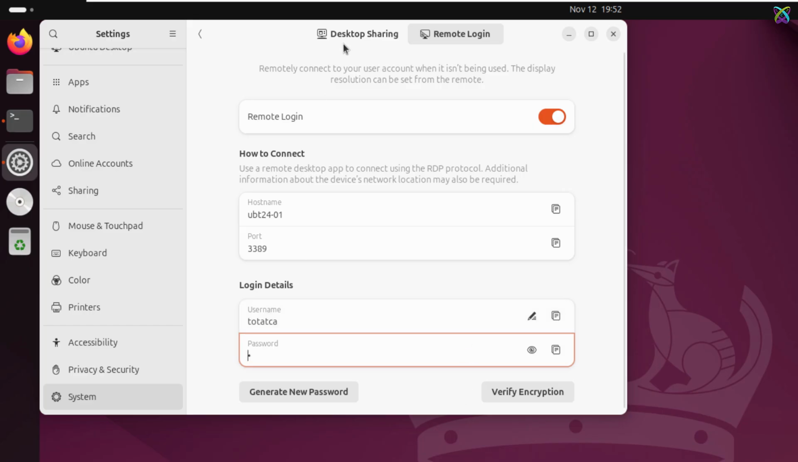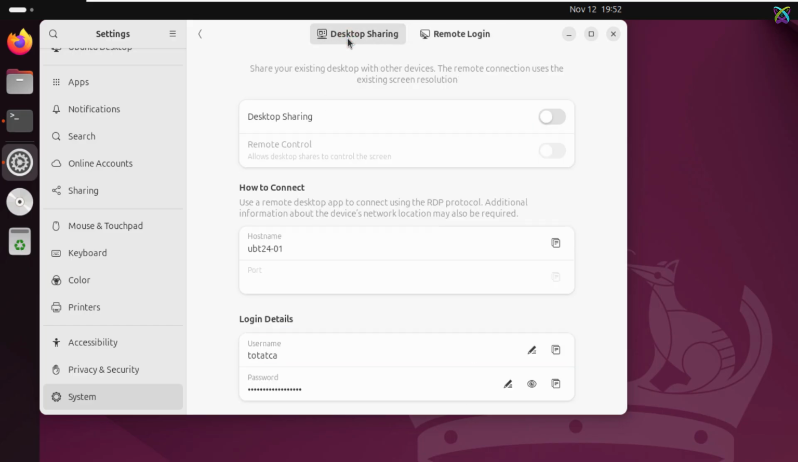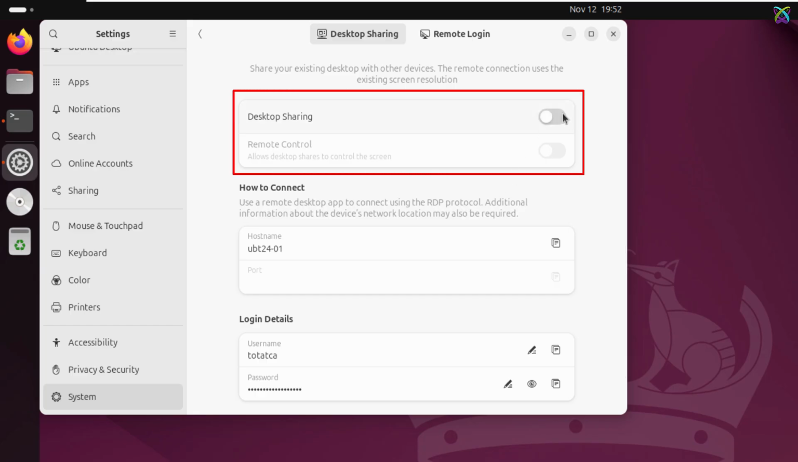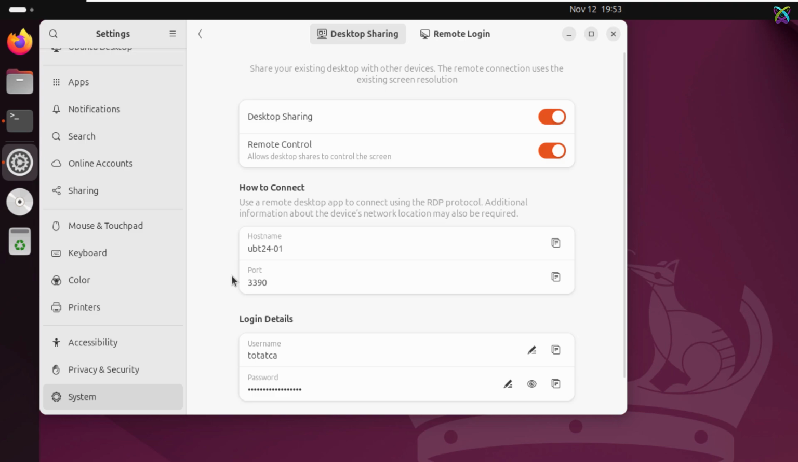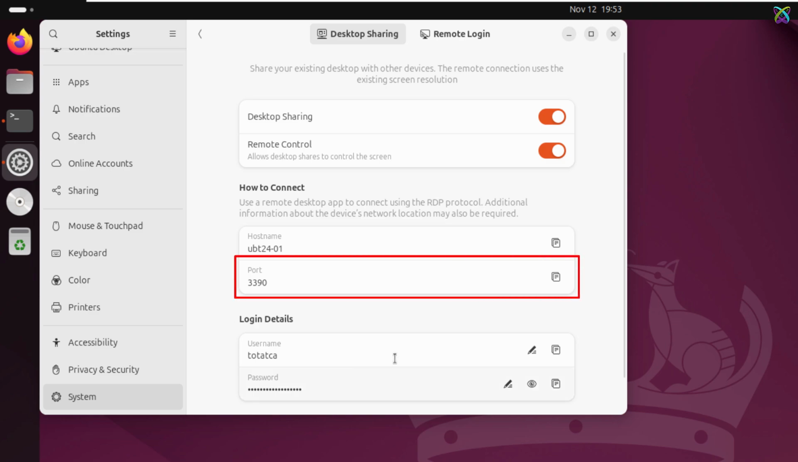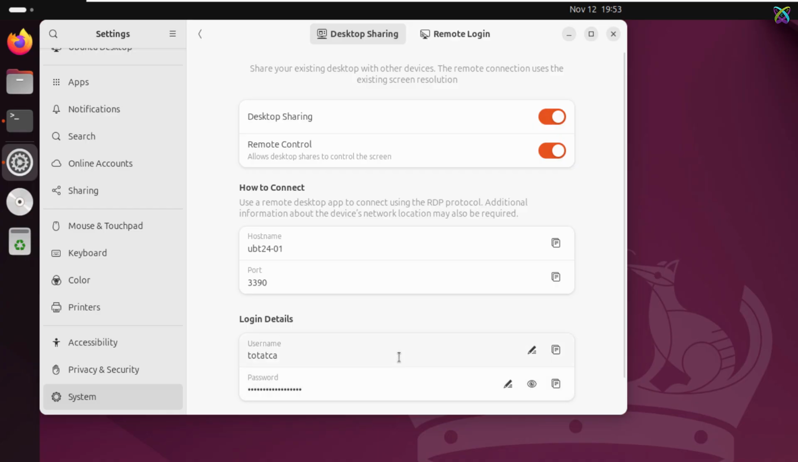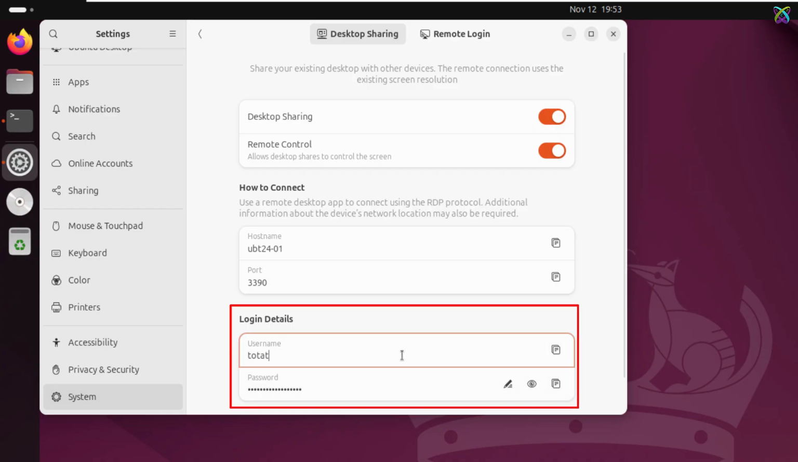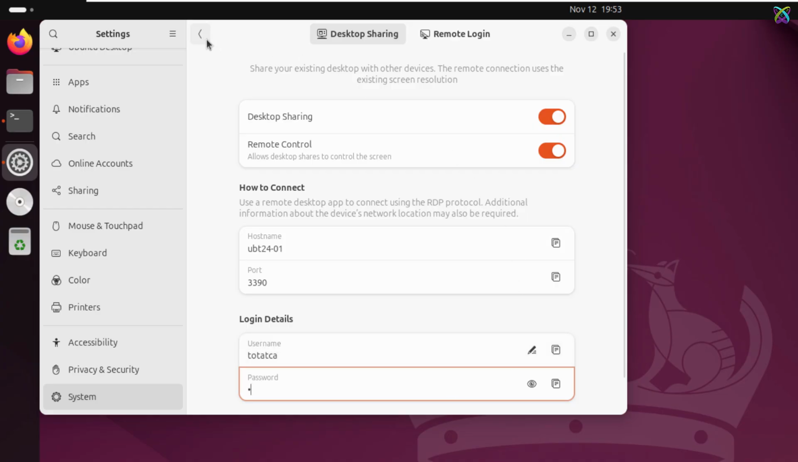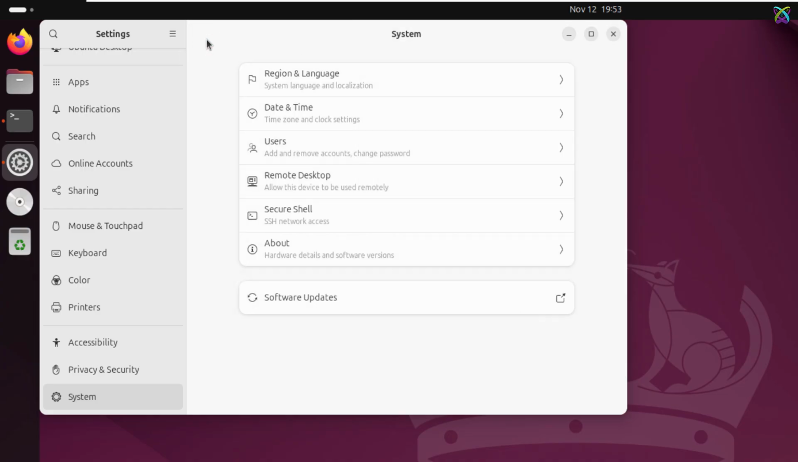Okay, next, switch to the Desktop Sharing tab. Here, enable the desktop sharing and remote control feature. Once enabled, your Ubuntu machine will allow other devices to view and control the screen remotely. By default, desktop sharing uses port 3390. Next, enter your username and password into the login details fields. Finally, click back to save all your settings.